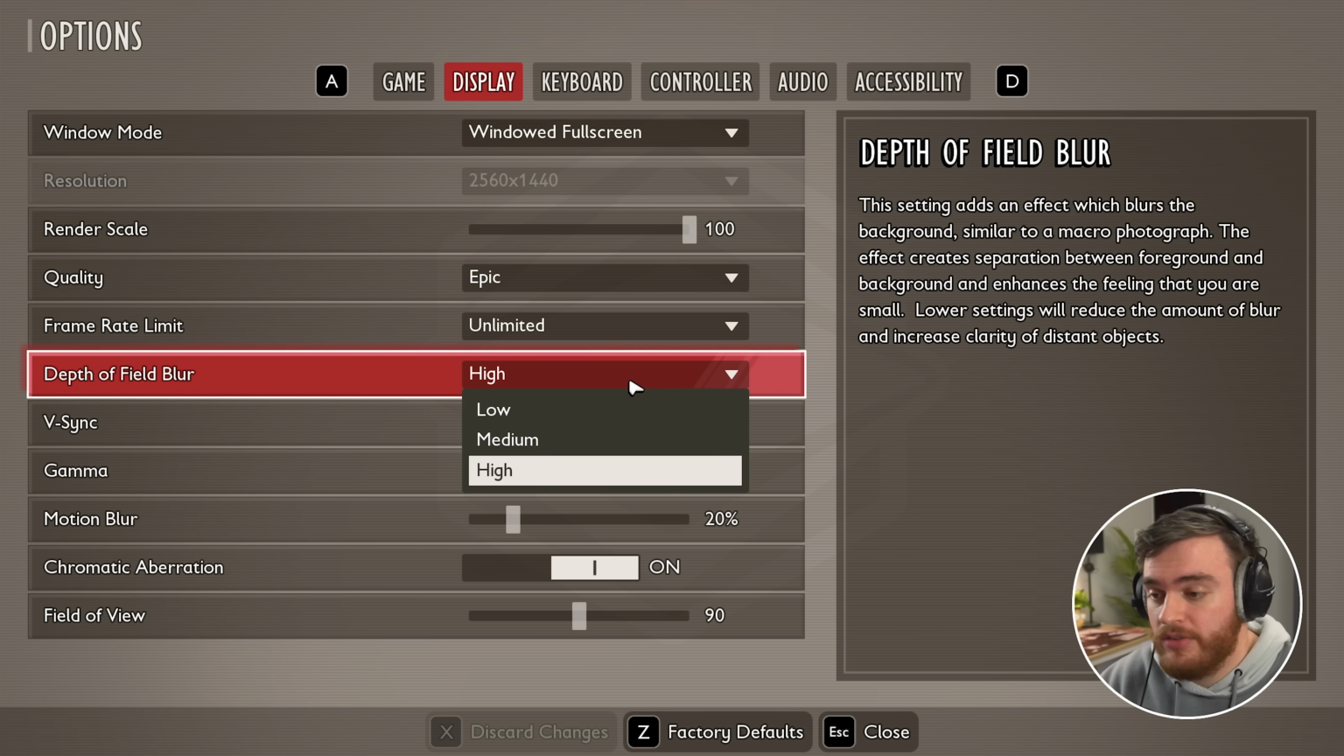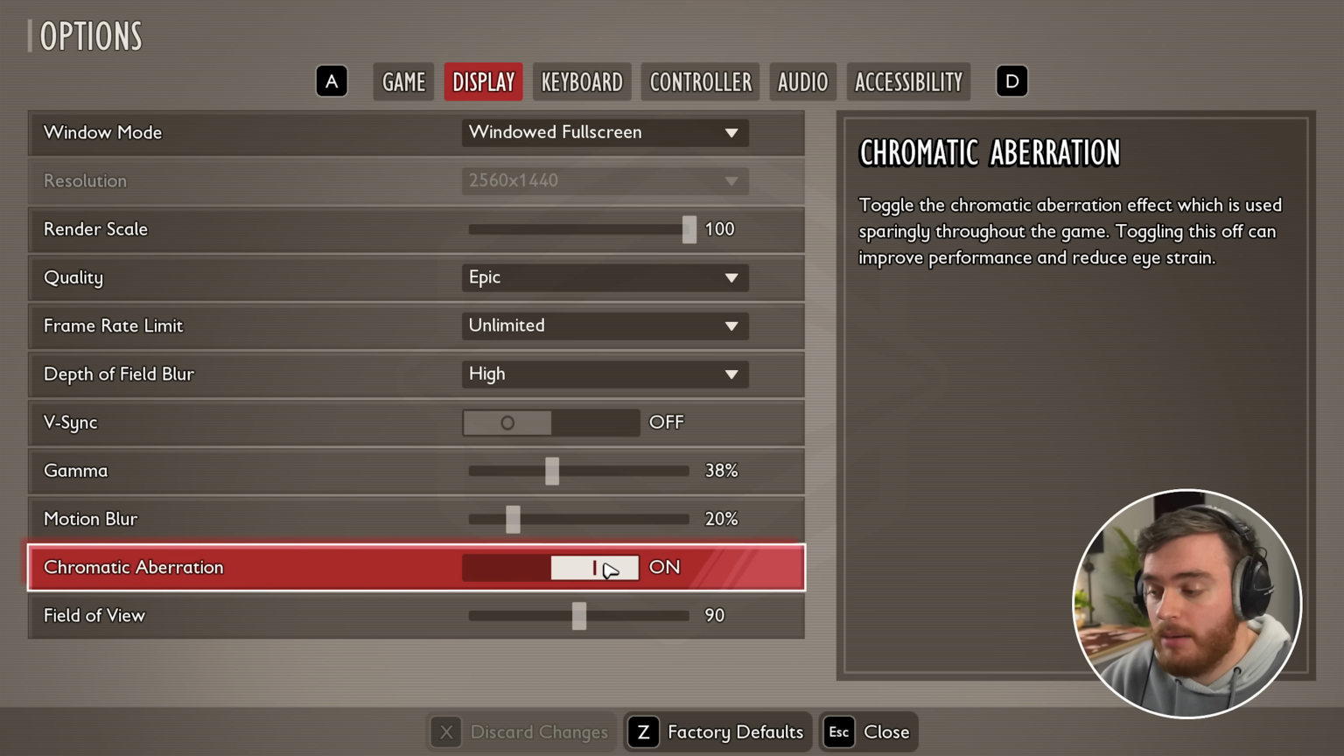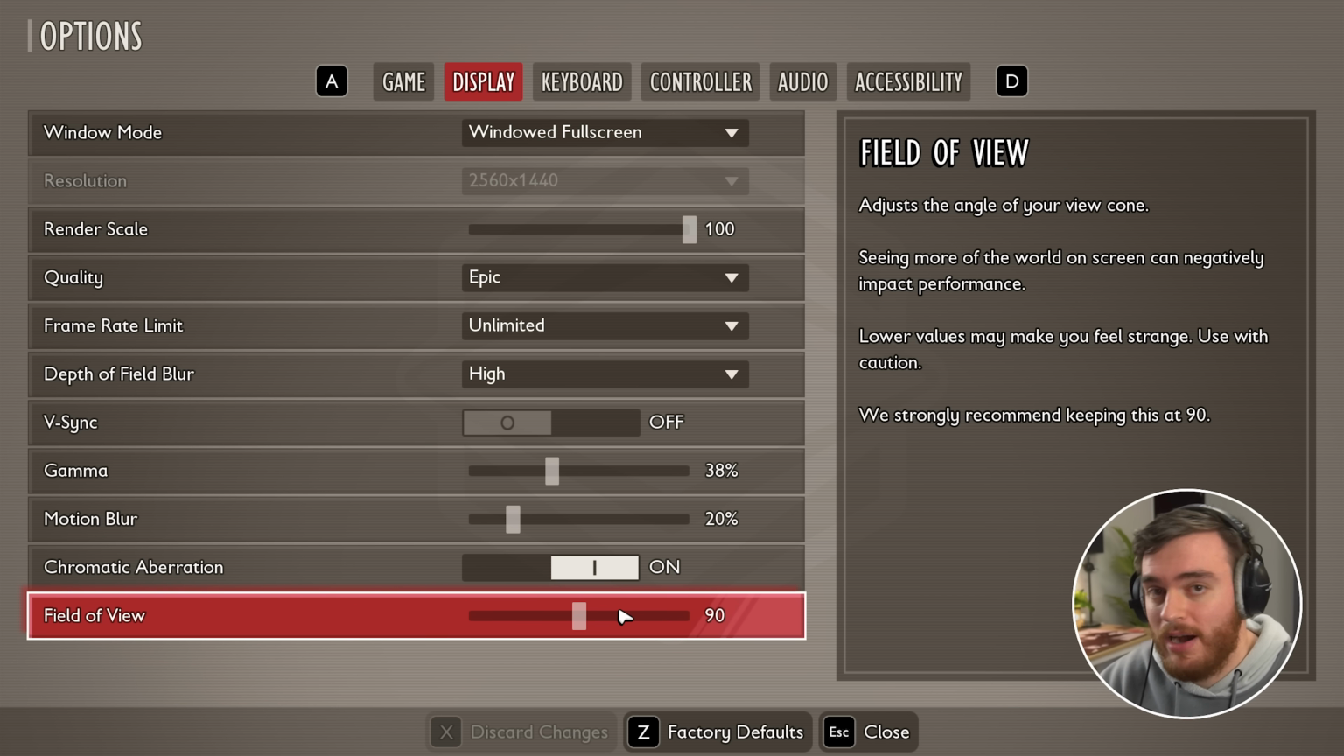Depth of field blur is entirely your preference. You can only turn it to low here. You can't turn it off completely. VSync, always have this turned off unless you're getting screen tearing. Gamma, motion blur, chromatic aberration, and field of view are all your preference as well. Obviously, field of view is going to affect your performance somewhat, but it really matters to whatever feels the best for you. It should not matter at all what it does to your FPS.